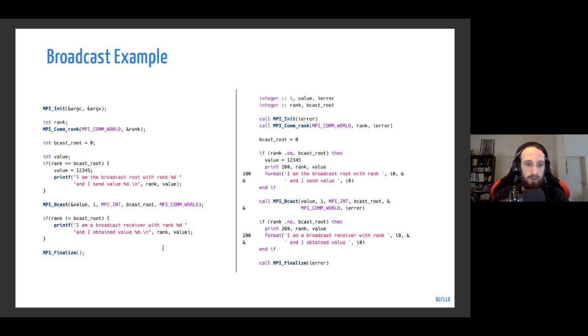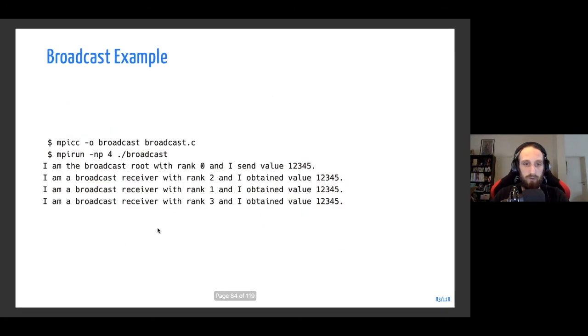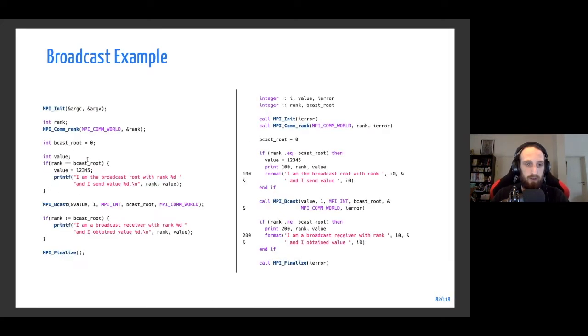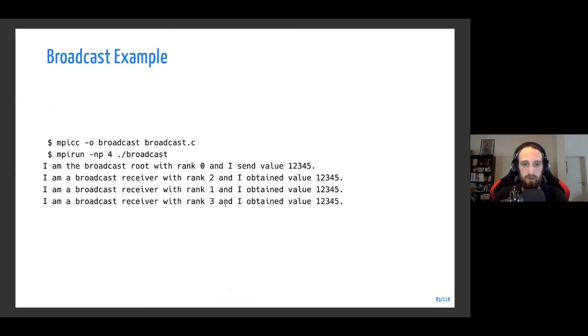Then we print what the other processes have received, and this is the output of the program. As we see, we have "I am broadcast root with rank 0, and I send value 1, 2, 3, 4, 5." This is exactly as we defined in the code. Then we have the broadcast, and at the end of the broadcast, all the processes should have the value that process 0 set. And this is what we see: processes 1, 2, and 3 receive the value from the process with rank 0.